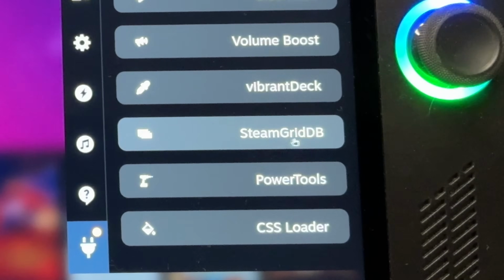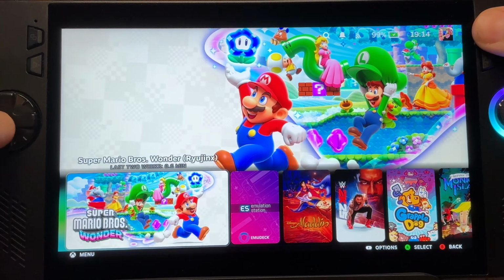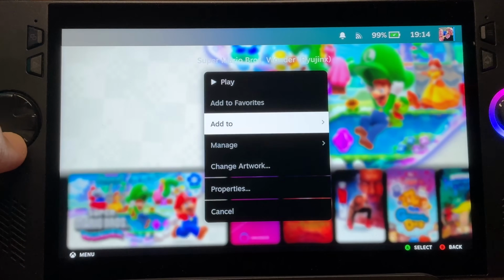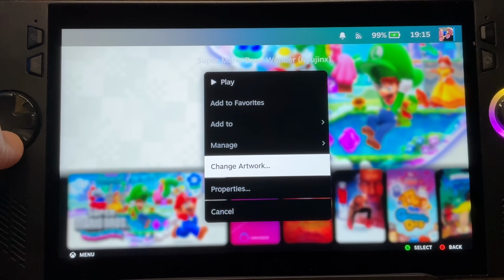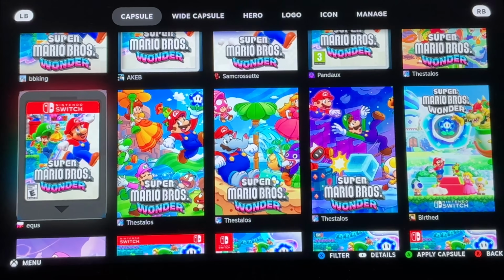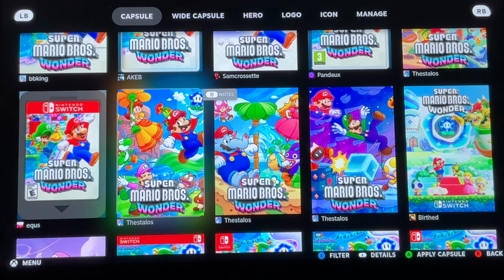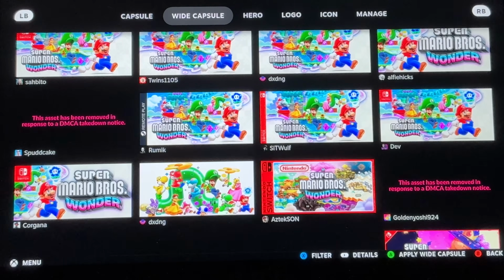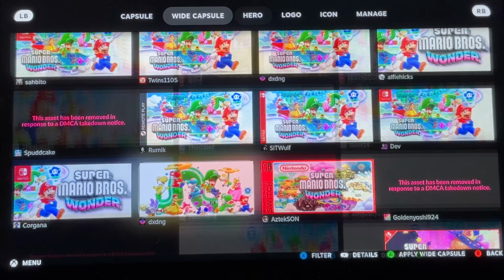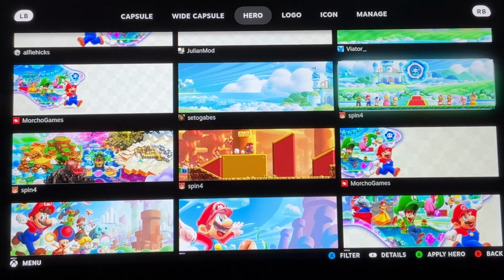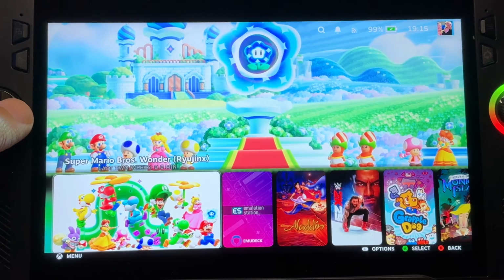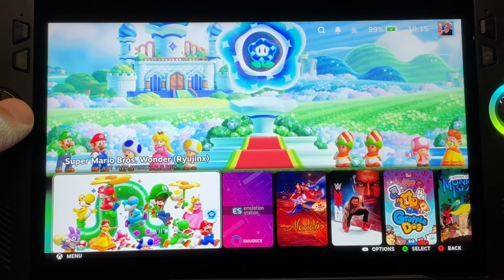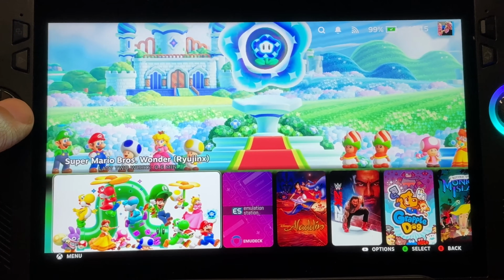And at 3 is SteamGridDB. And after we install this Decky Loader plugin, we can press Start on any game, select Change Artwork, and we have just insane alternative artworks to select from. So I'm going to select this one for my portrait artwork. Wide Capsule is the big background, so I'm going to choose this one. And Hero is a landscape artwork, and I'm going to choose this one. And wow, this just looks so good.